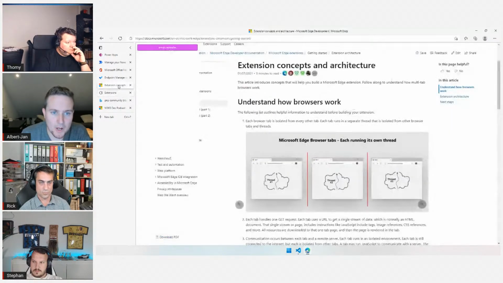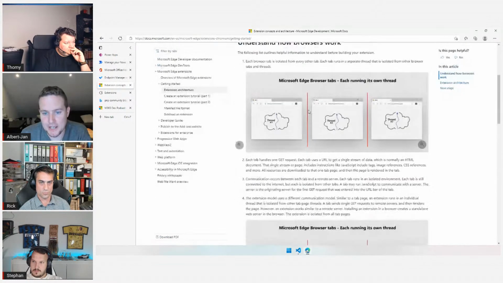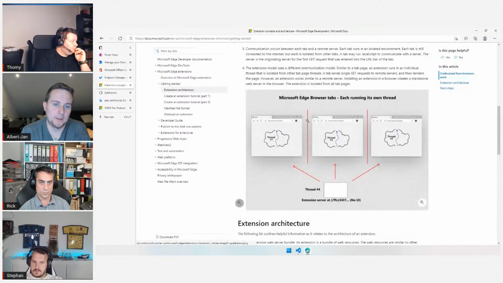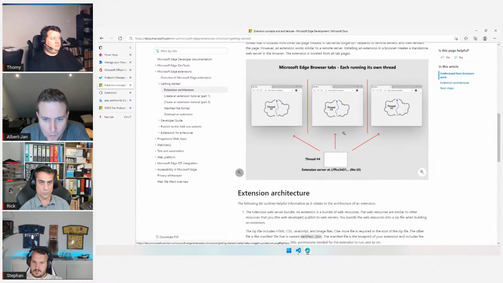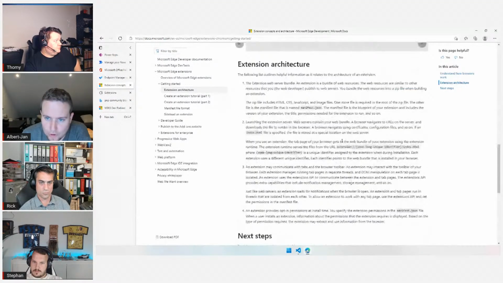But an extension is, in general, a package that you install with some content in there. And if you look at the way it works, each is running in its own thread. So anytime you open a new tab, your extension could be loaded. And within your extension, like it states here, it's a zip file that includes some HTML, CSS, JavaScript, image files, and it's all referenced in a manifest.json.